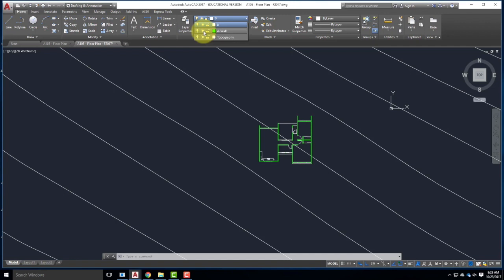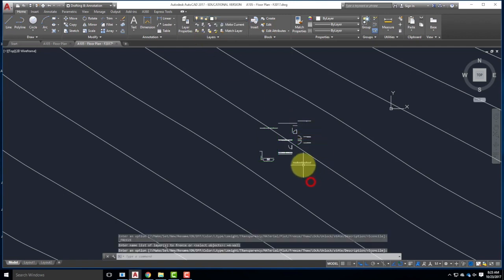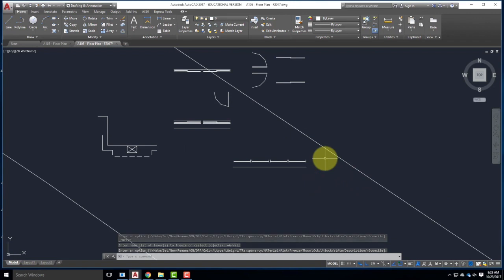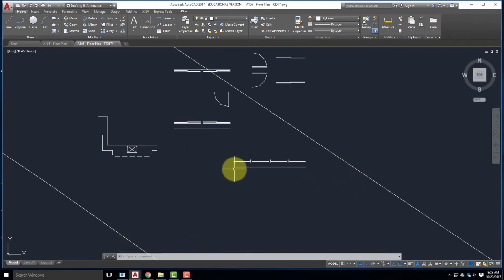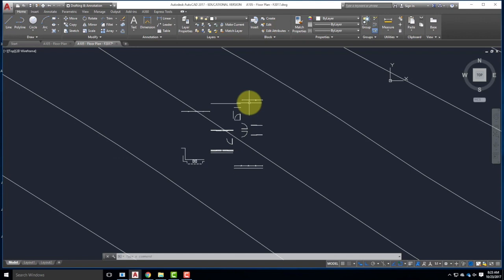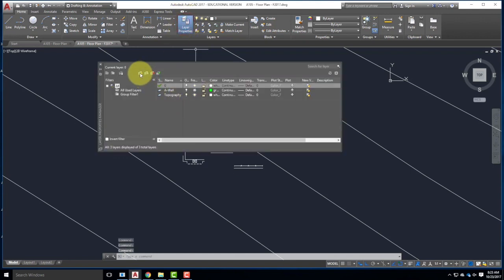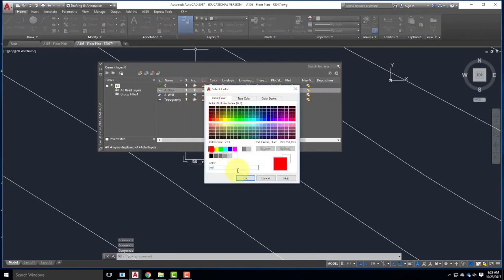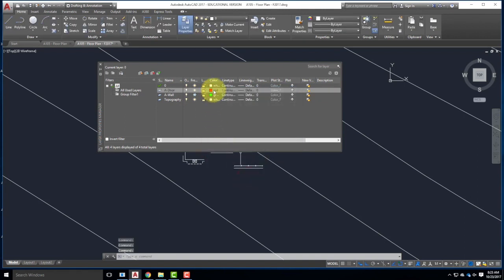So anyway, I'm going to go ahead and freeze the A-wall layer. And when I do that, we see that all that I have left are things like the windows and the doors. So I need layers for those objects as well. So let me go back to layer properties. I'm going to create a new layer. This is going to be A-door. And for ease again here, I'll change the colors. I'm going to change them all back to white in a little bit, but I'll change it to red.